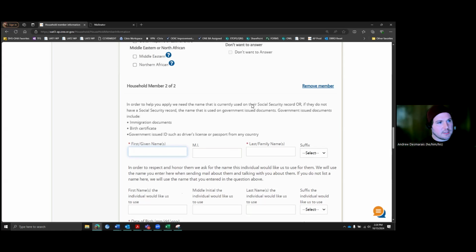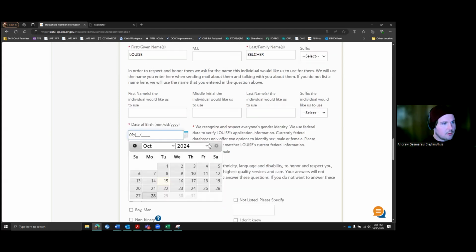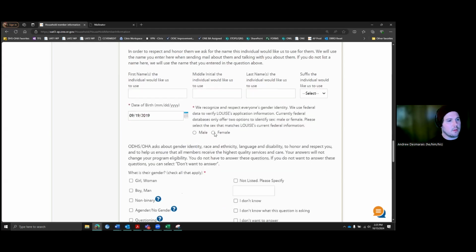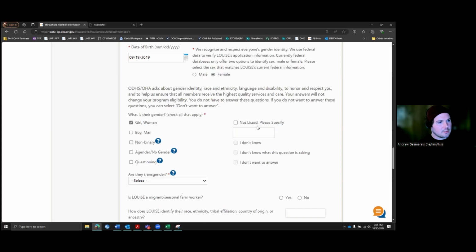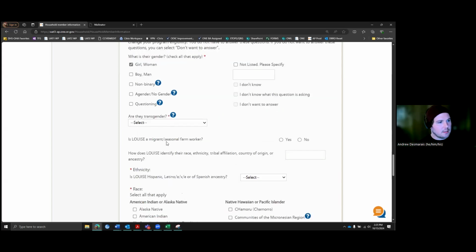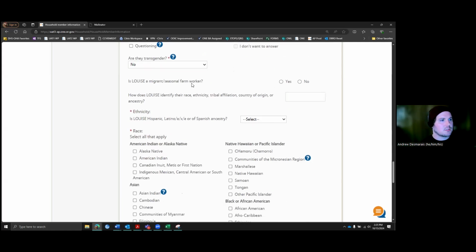So I clicked add household member. We're going to add an additional household member here. We'll say Louise Belcher, whose date of birth will be 9/19/2019. So Bobby's got a kid that he's applying for. It'll ask all the same gender, identity, and modality questions, as well as the race and ethnic identity questions.